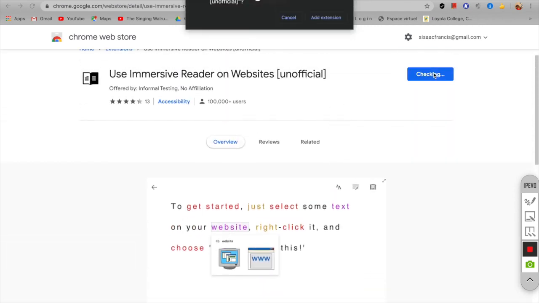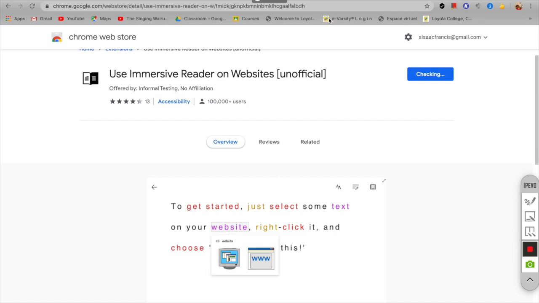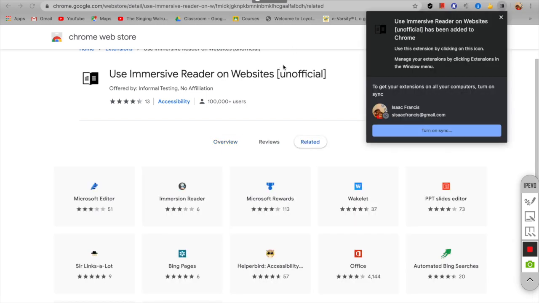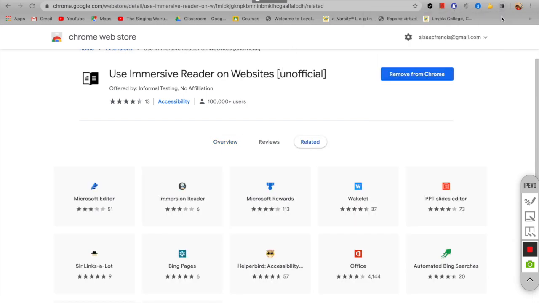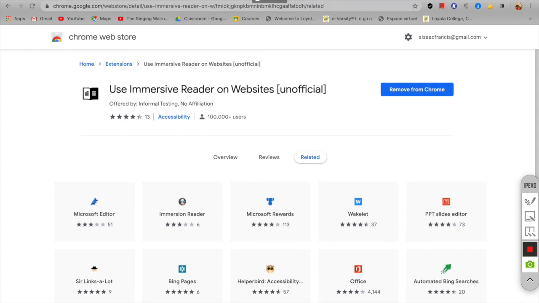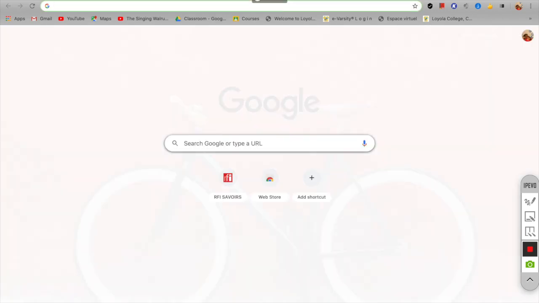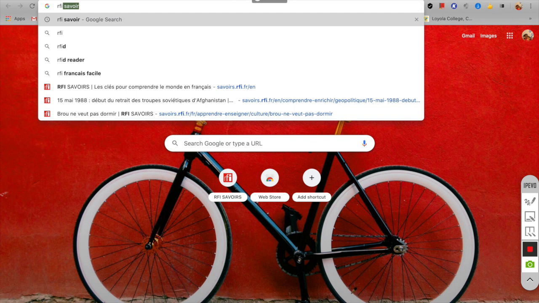So what is this extension? We'll have practical knowledge while looking at it. Now I just add it to Chrome, and it asks me to cancel or add extension. Click add extension. It's been added. Now, what is this extension about? To know about it, I'll go through some websites or documents. You can use it on anything.